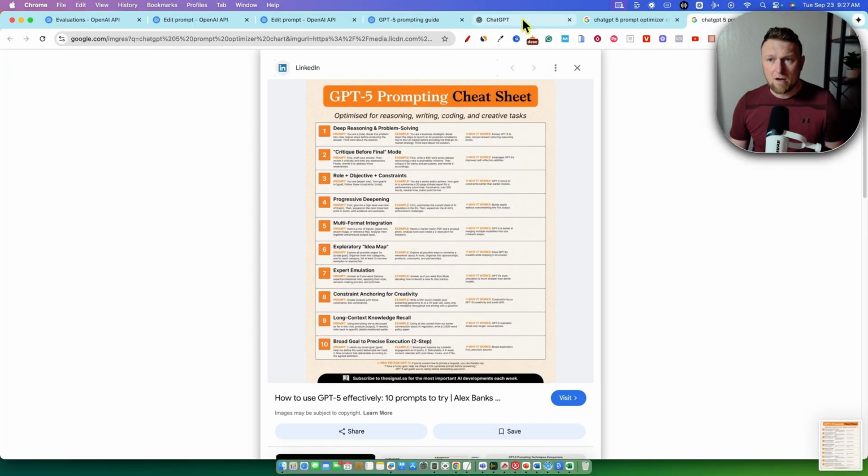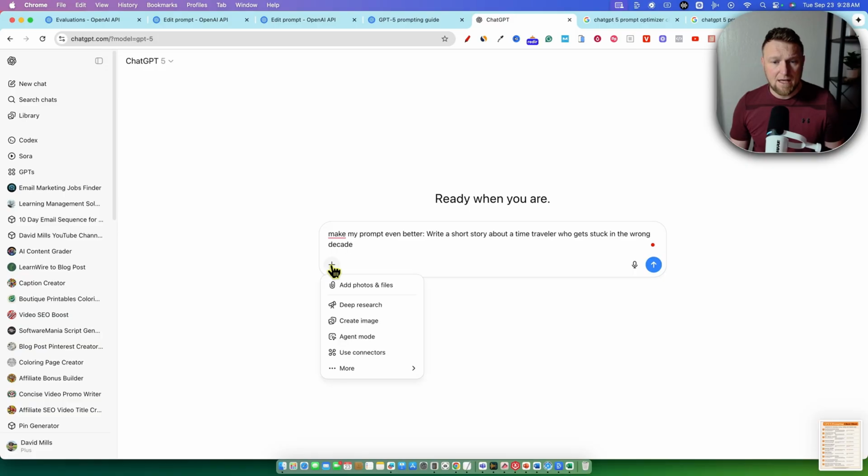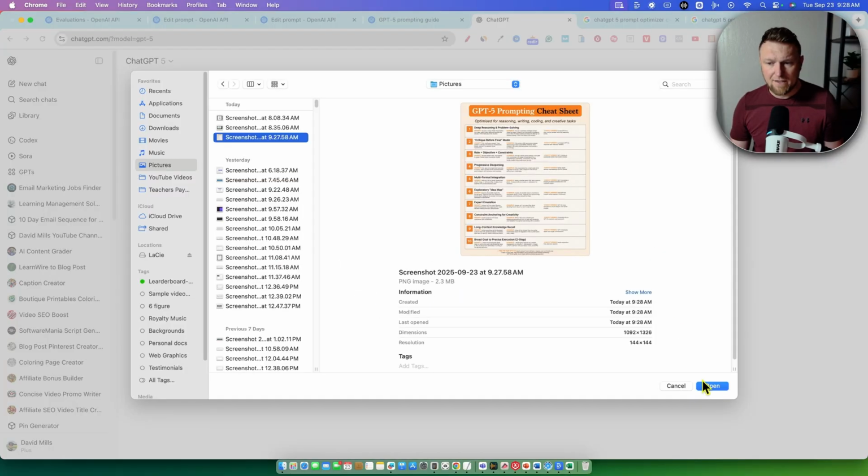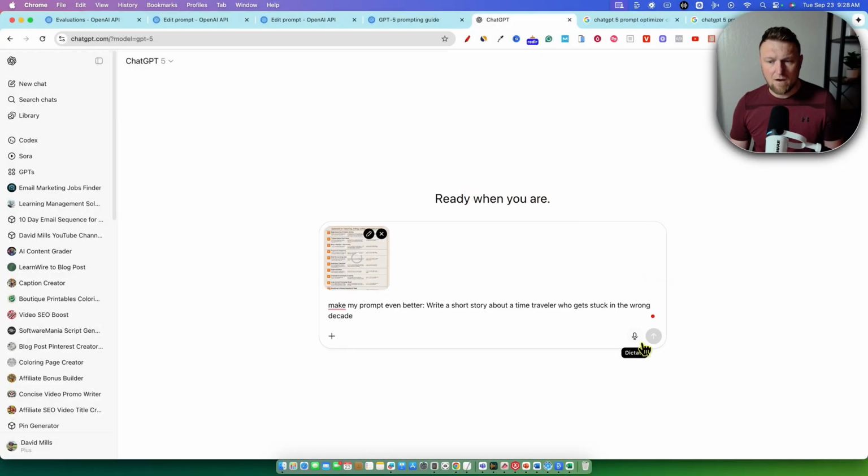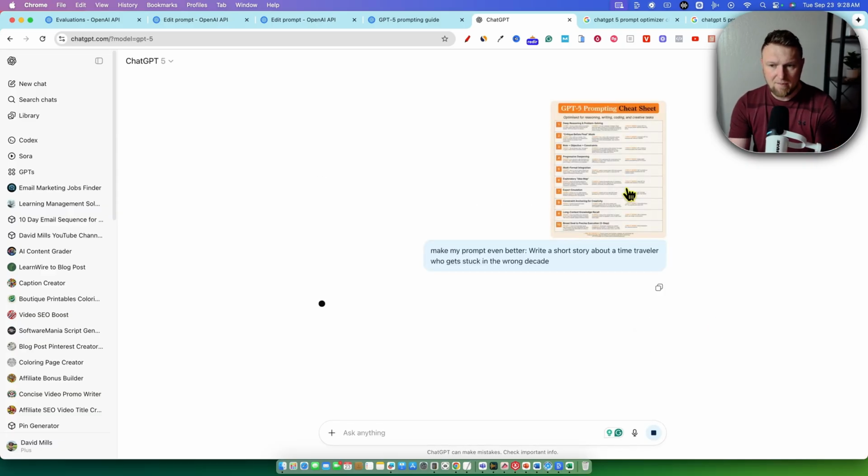Capture. Then we're going to come back over here to ChatGPT 5. I'm going to go ahead and upload this real quick. And you're going to see right there, boom, we're going to upload this right here. And then I'm going to push the go button. And then we're going to see what ChatGPT can come up with. It's going to read that document and make this prompt even better.